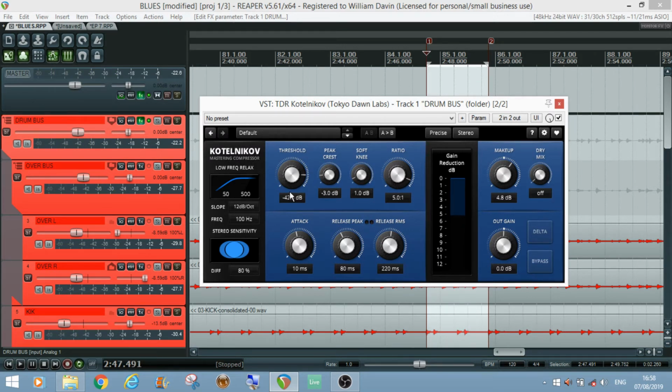And there you have it, the TDR Kotelnikov Mastering Compressor by Tokyo Dawn Labs. You will find a link for this in the description.